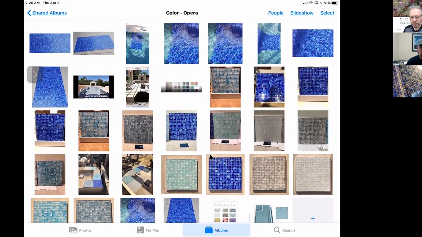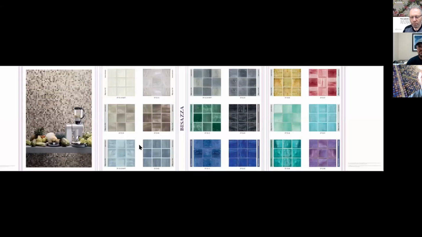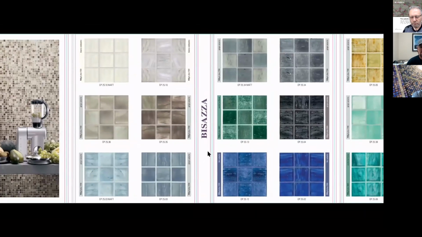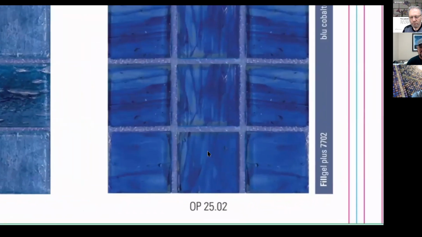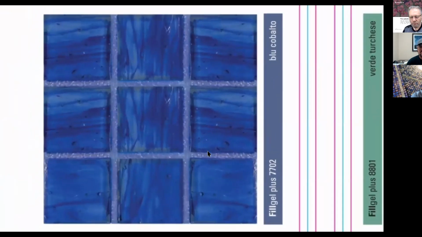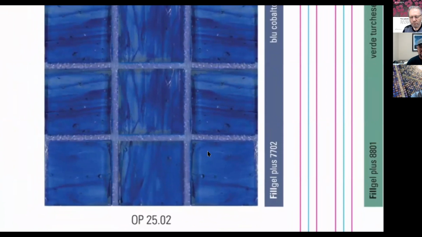So a lot of people are going to have a binder like this that has some tile in it that says pick number 3 on the bottom. If you want to take that item and say, I want that put into a pool, let's do the next one, number 4, because that's the one I have the photo of. That's OP 2502. And we're suggesting this fill gel. That's our grout. So the 7702 is not the part number for the tile. That's the part number for the grout.